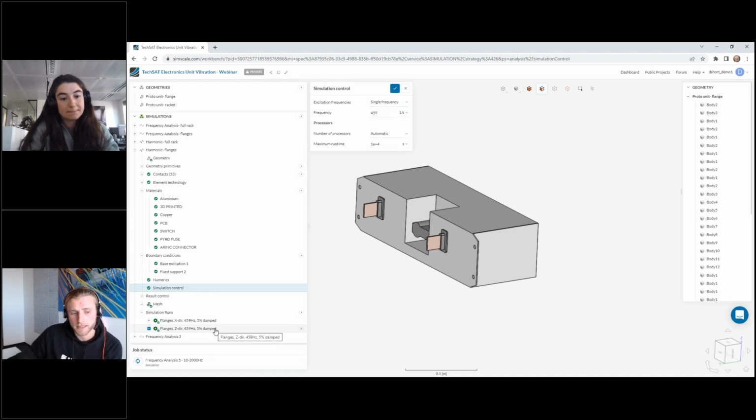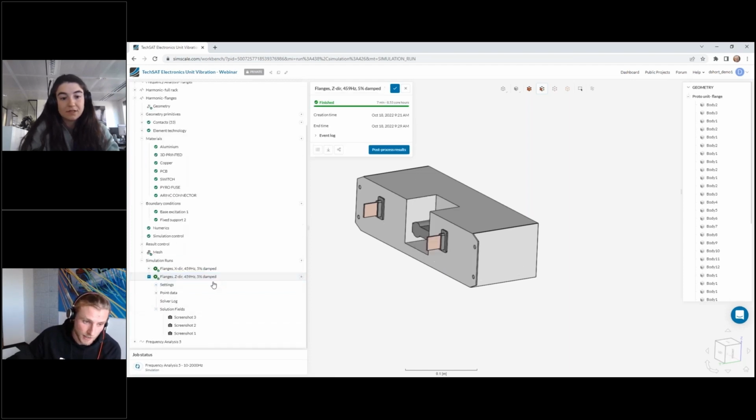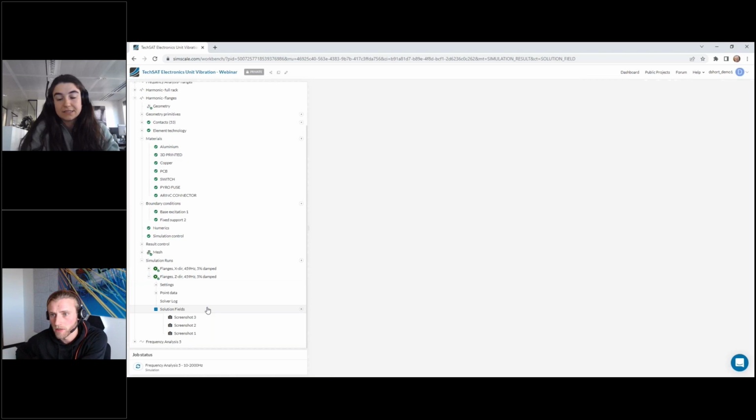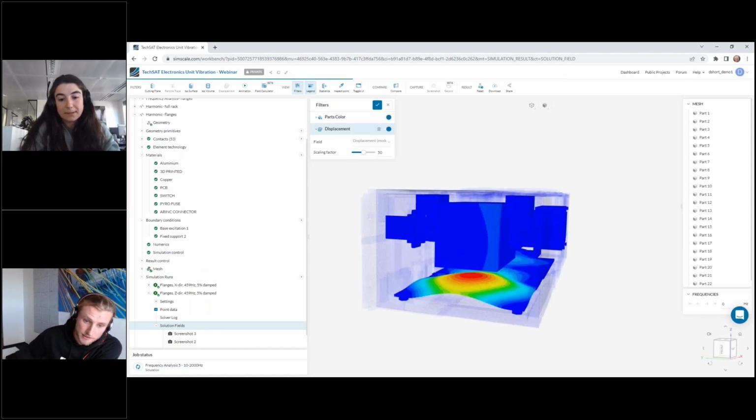So I've excited this one with the 10G at 459 hertz with a 5% damping, right? When we actually get into harmonic analysis, that's then a true dynamic response. And we'll have to have a look at including damping so that we don't have infinite deflection because of resonance, okay? Then we can get into the 3D solution field as well to understand really what we've simulated, what is the extent of the vibration itself.